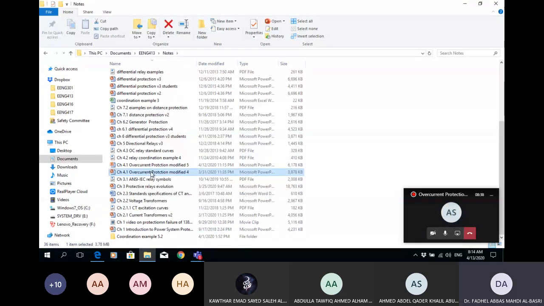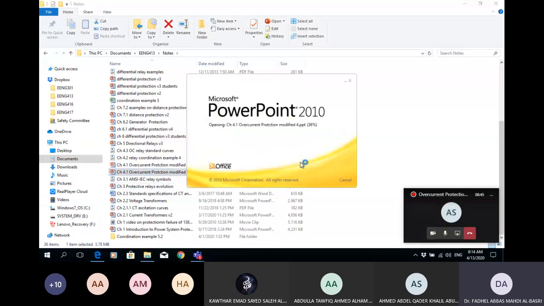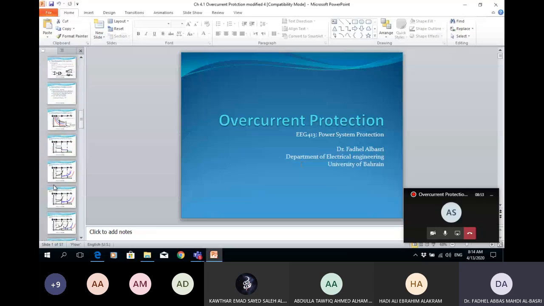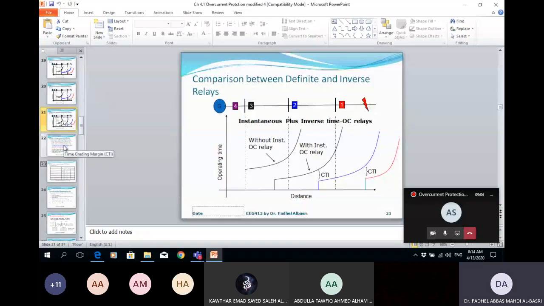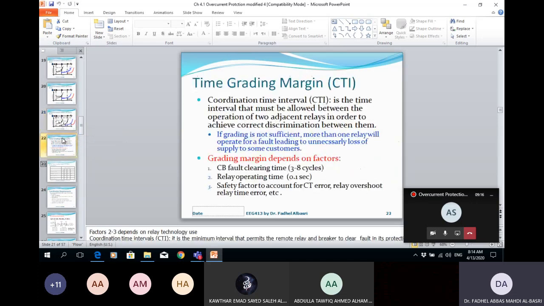Today, inshallah, we'll try to finish chapter 4 on overcurrent protection. I'll try to give you some examples. I just introduce why you need overcurrent protection. Types of coordination between two overcurrent protective relays, either using current grading or time grading or current and time grading.